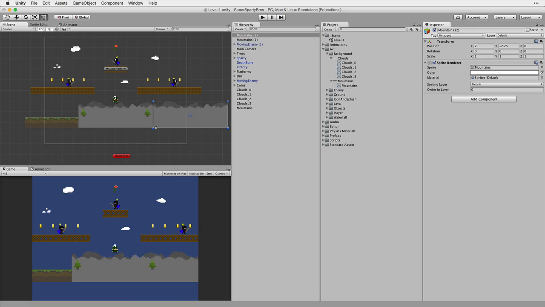And of course, duplicate again, and then snap it to the other side. So I've got kind of a mountain range that spans all the way across with some extra on each side. So now that we're getting some of these background elements in place, let's go ahead and organize a little bit.